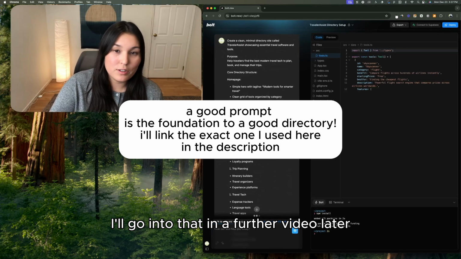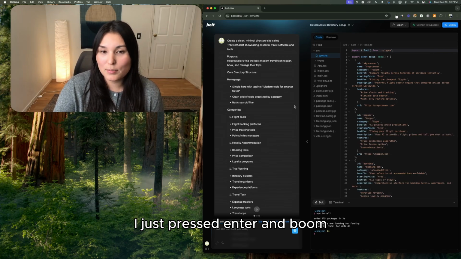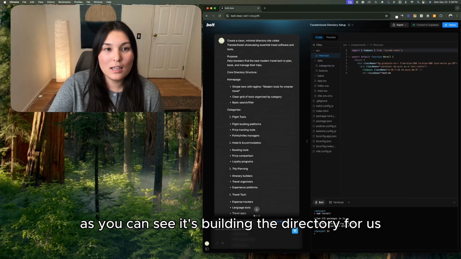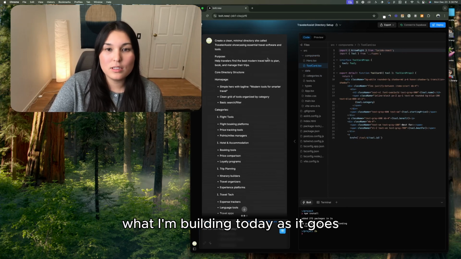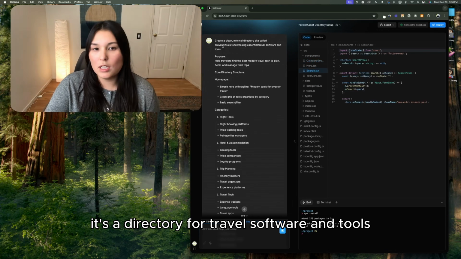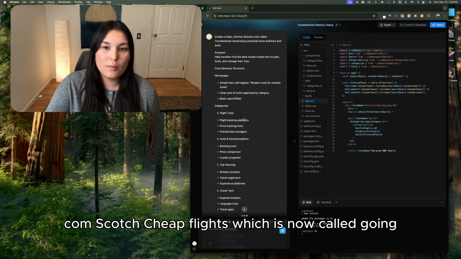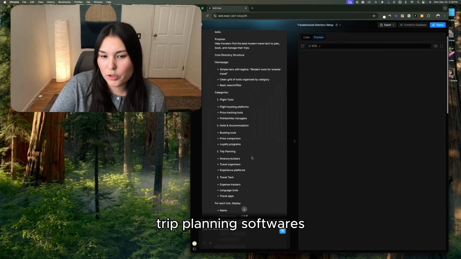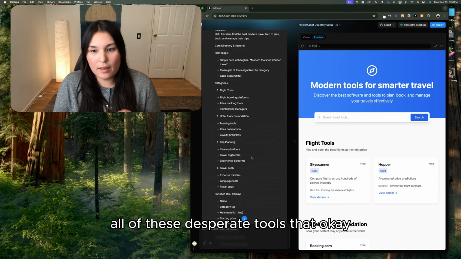I'll go into that in a further video later, but I just wanted to get started building. I just pressed enter and boom, as you can see, it's building the directory for us. What I'm building today, as it goes, is something called Traveler Assist. It's a directory for travel software and tools. So think of things like Booking.com, Scott's Cheap Flights, which is now called Going, trip planning softwares, all of these disparate tools that, okay, there we go.